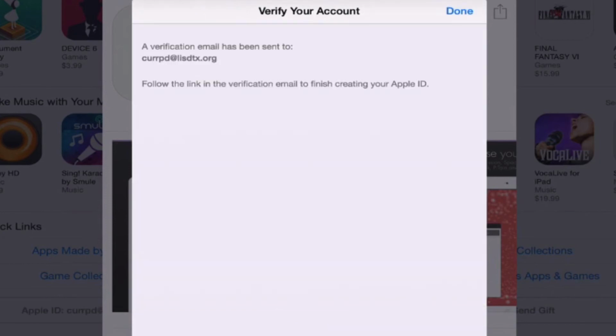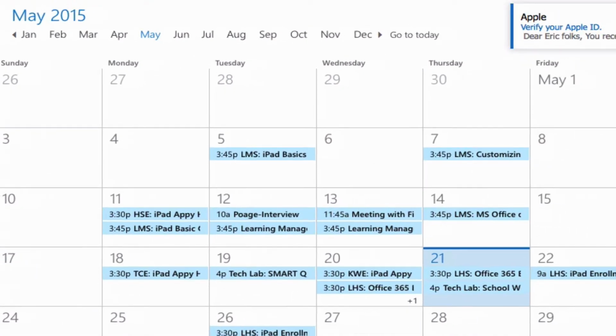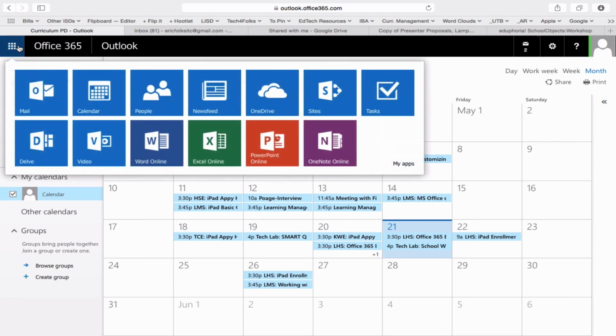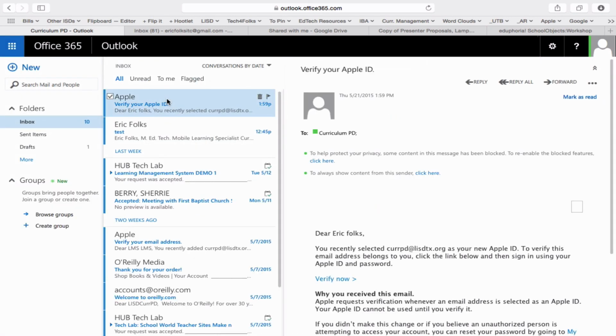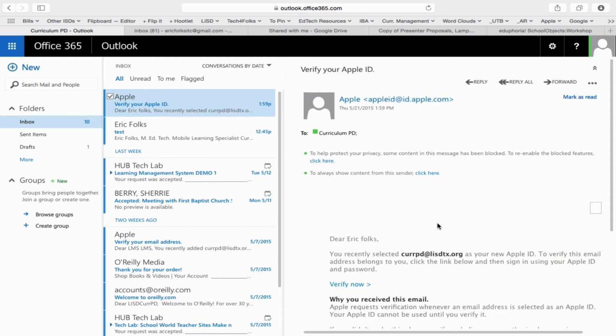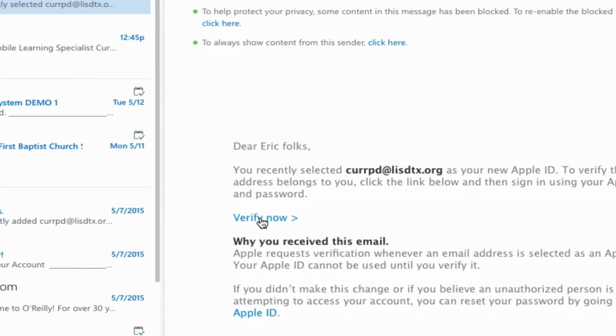Okay, so notice now it says a verification email has been sent to my account. So now what I'm going to need to do is go over to that email account. Typically you can do this on your actual iPad if you've already set up your email account that you use to create the iTunes account, or if you just want to use your computer like I'm doing right here, that works too. You can see my verify now.